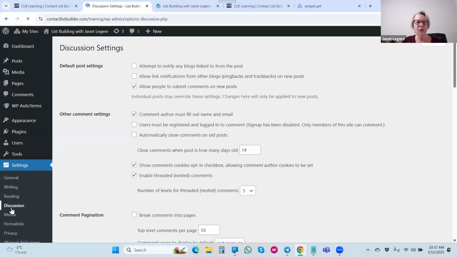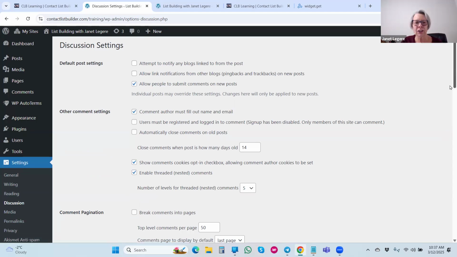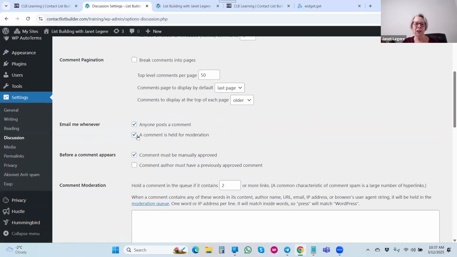Now, under discussion, these are your comments. So you'll see comment author must fill out name and email, and where to allow people to submit comments. Here I have it so anyone can post a comment, but a comment is held for moderation. If you want to change that, you can. It would mean that all your comments would get posted to your blog automatically. I highly recommend you keep this held for moderation and that you come in and check your comments. A lot of people post a lot of garbage on blog posts, so it's best that you have control of that, okay? And that's really all that you need to know here.